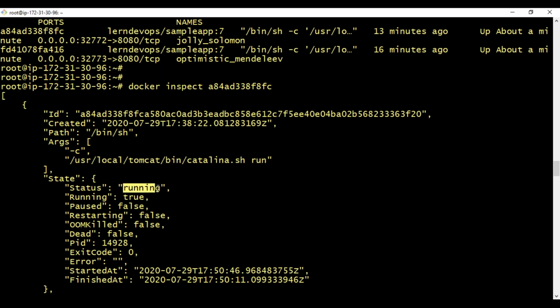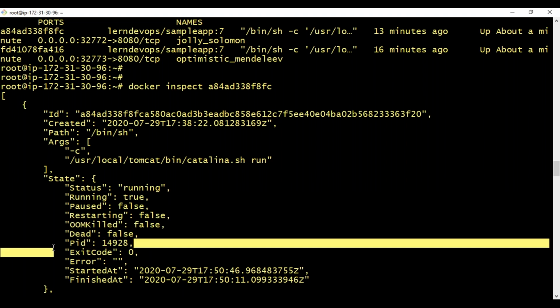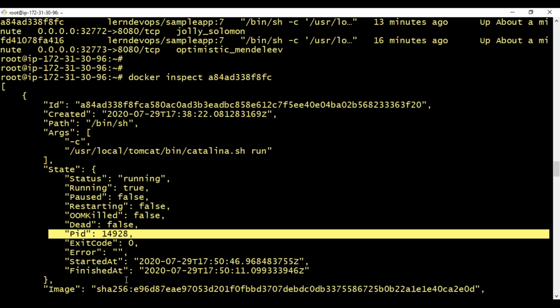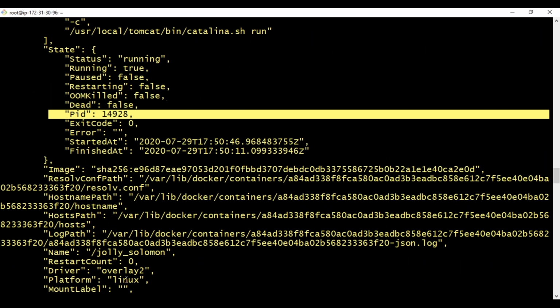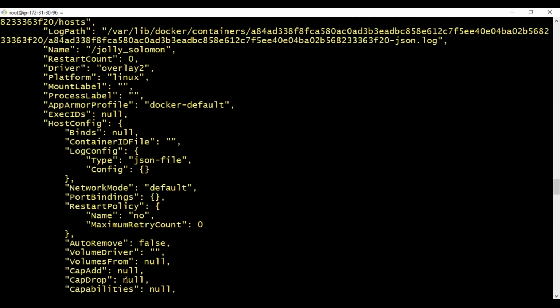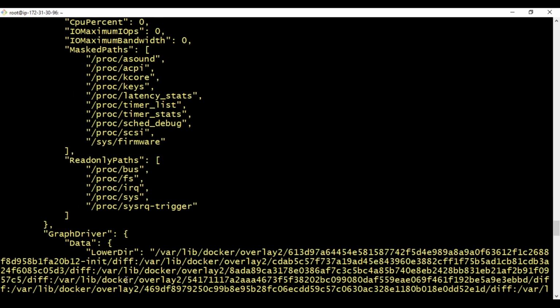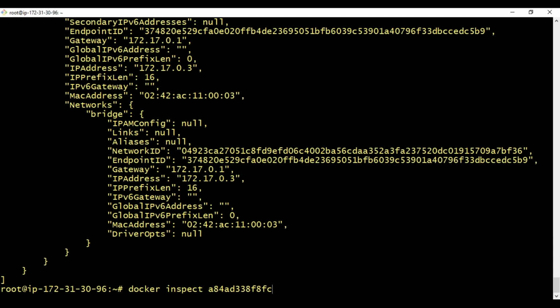Now the status of the container is running, right? It is OOM killed. In case of out of memory, you can see the error here. The process ID for your container, because a container is also a process on your system, simply gets a process ID. Likewise, team, there are many more details about the container. You can look at them using a command called docker inspect, and the container ID will give you a lot of information about the individual container.